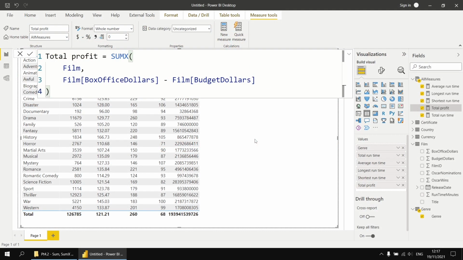All of the other basic aggregate functions we've used so far have an X version which allows you to calculate that aggregate for an expression. So let's say, for example, we wanted to calculate the average profit. It's probably no great surprise that there's a function called AverageX.